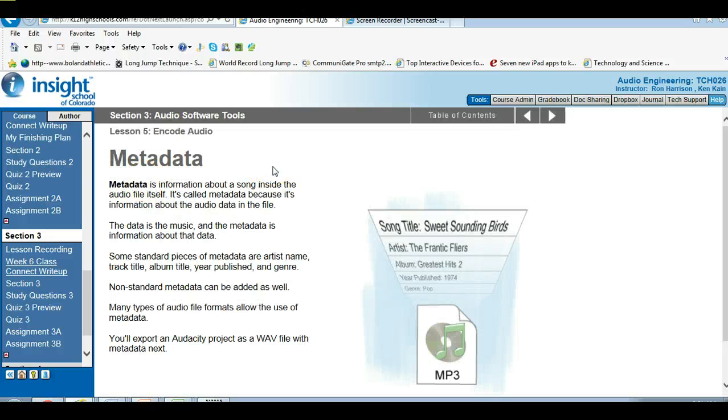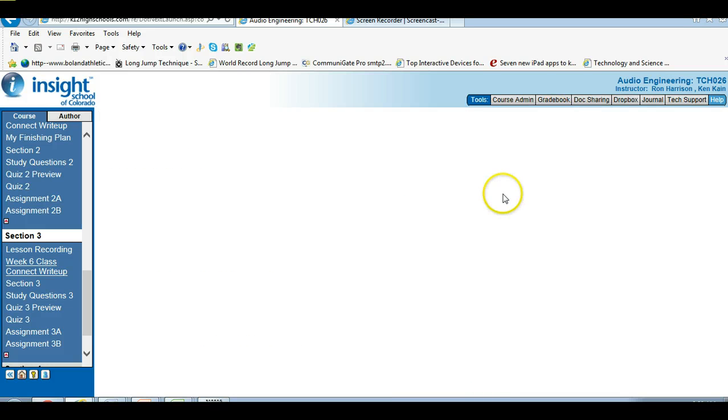Metadata is information about a song inside the audio itself, so you can see that. It's information about the audio data, about how it was recorded, the artist's name, and those types of things. Many audio formats allow you to add this metadata, so people will know about the song, about the music.